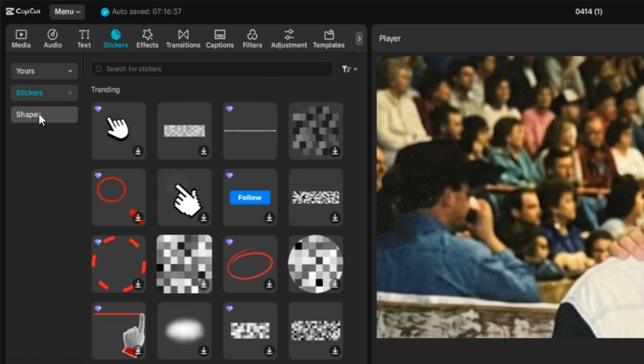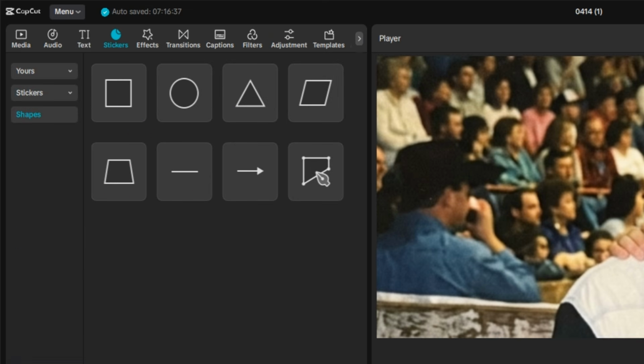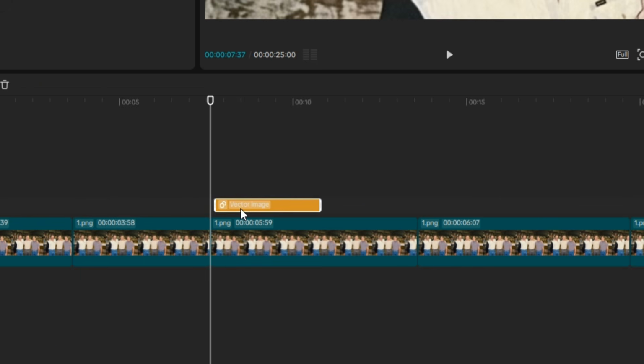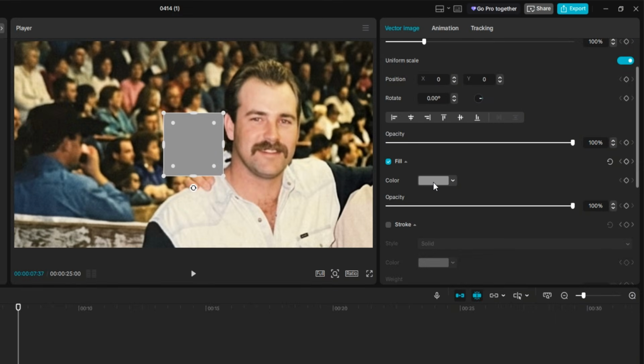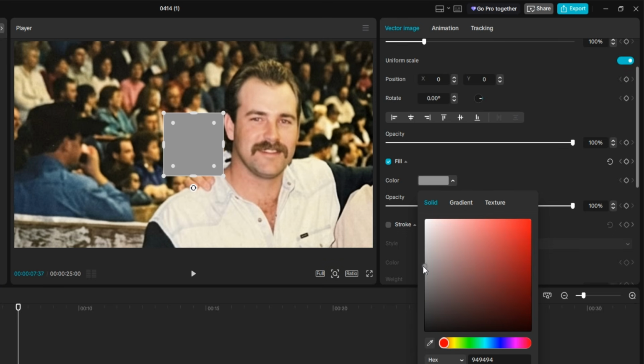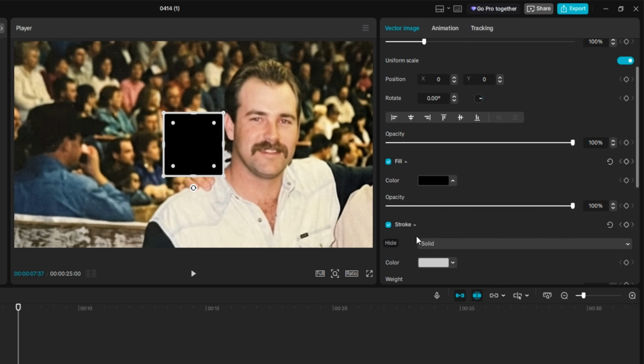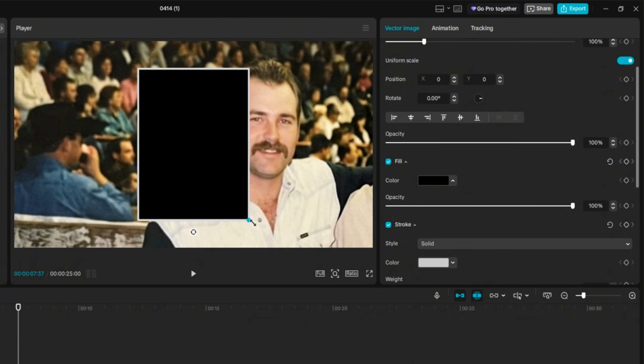First, go to stickers, then shapes, and insert the shape that we are going to use as the overlay. Here I'm using a rectangle and match the duration with the clip. After that, let's adjust the settings. First, let's change the color to black, then enable the stroke to add a colored outline around the shape. Now let's increase the size and position the shape on the left side of the character.